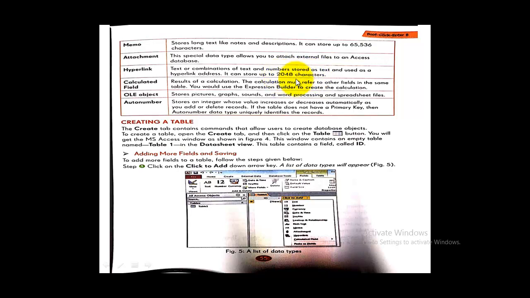2048 characters. Then calculated field results a calculation. The calculation must refer to other fields in the same table. You use the expression builder to create the calculation.